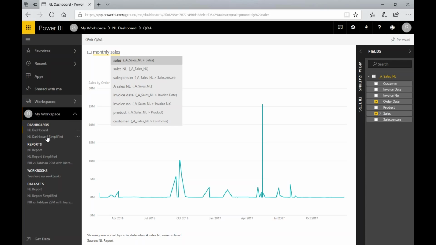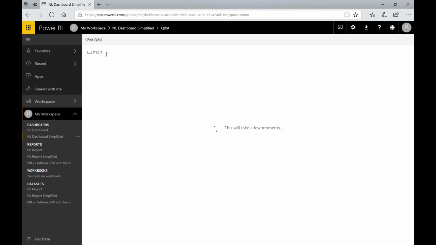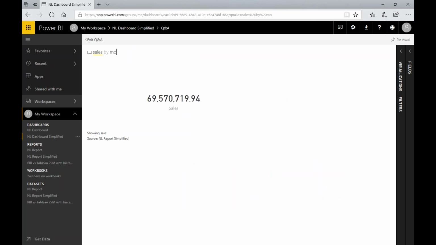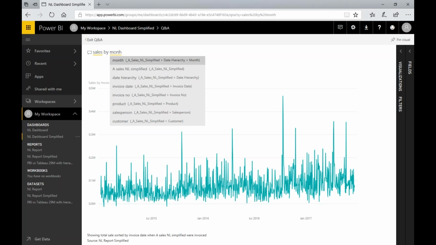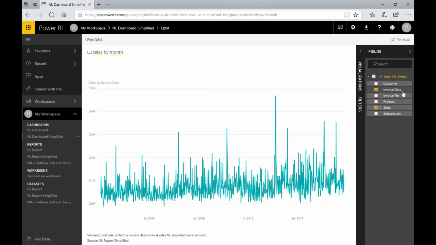So I'm going to go to a different dashboard now that has a simplified data source. And let's make the same question. Monthly sales, and I get this answer. If I write sales by month, I got the same answer. And pretty much because in this case, I only have one date field in all my date-related questions, Power BI Q&A will select the right date field, no problem.